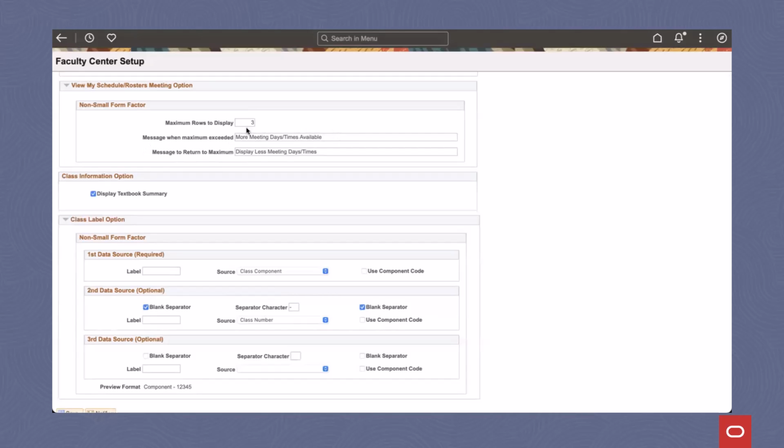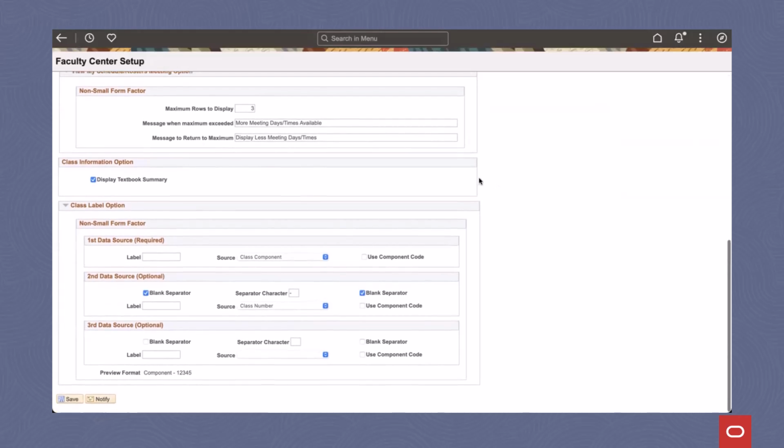In this case, if you display 3 and there are 5 meeting days and times, the message will say more meeting days and times available. A hyperlink will allow them to expand. Message to return to maximum, display less meeting days and times. This is fully configurable. You control the message and how many rows display.